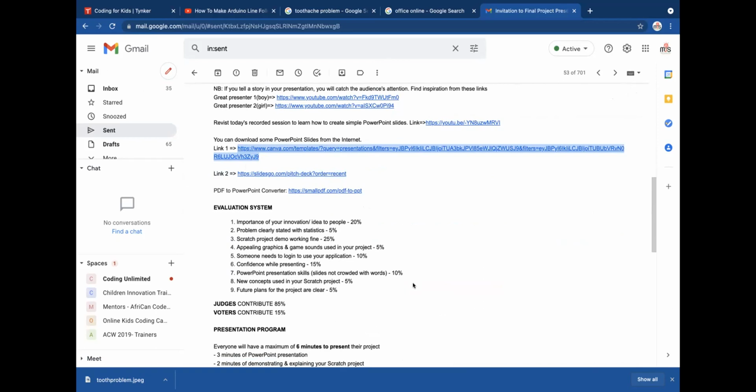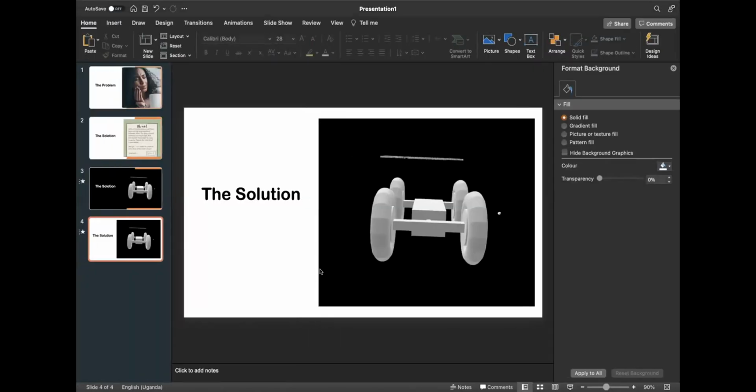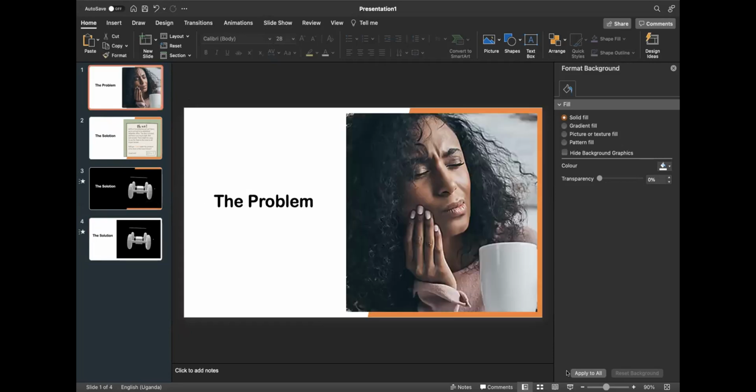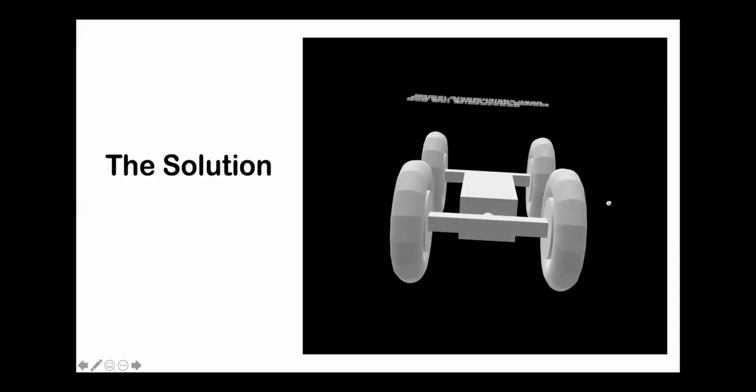Okay, so let me just go back to my slide here. Now, the other way I would recommend, if you wanted your slides to move very well when you're presenting, you see when I present this, it just keeps on going to the same.